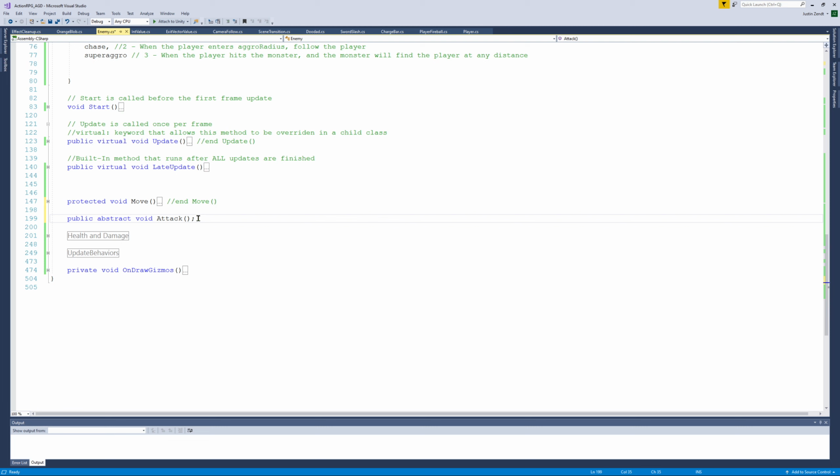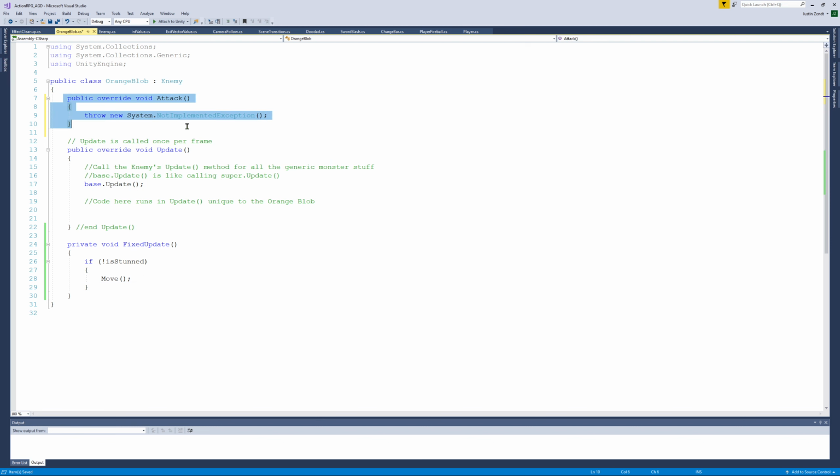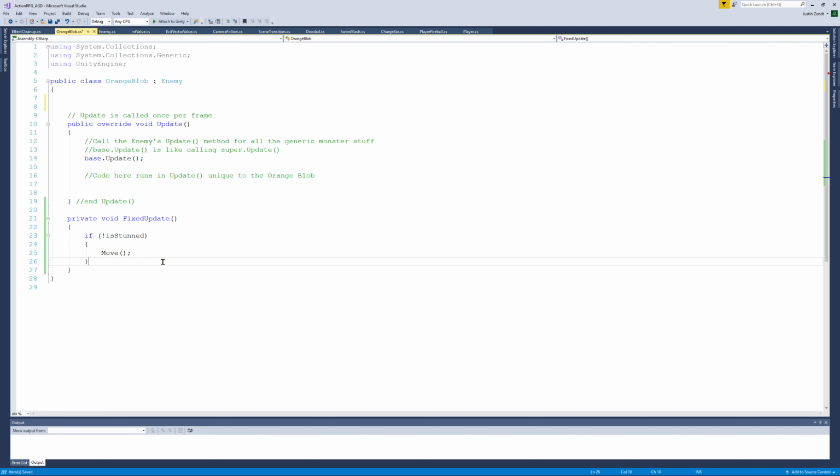And so that's what I'm doing here. This basically forces, if I hit save here, what's going to happen is orange blob now has an error until we implement the attack method. I'm going to move that. I don't want it up there. I want it actually down here.